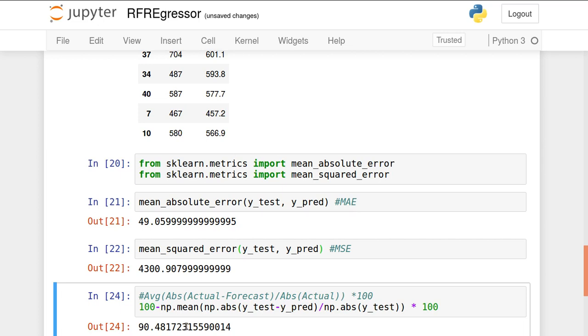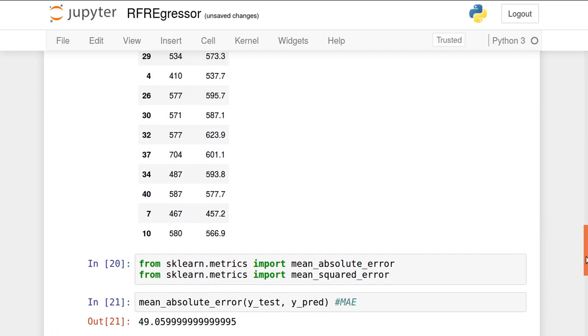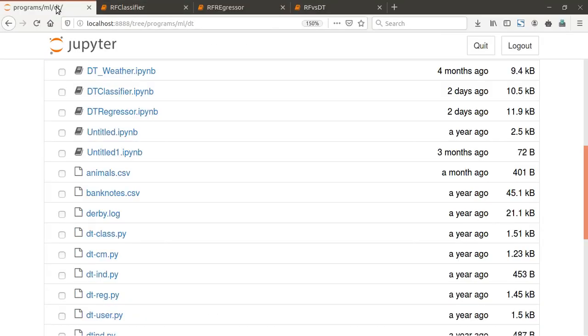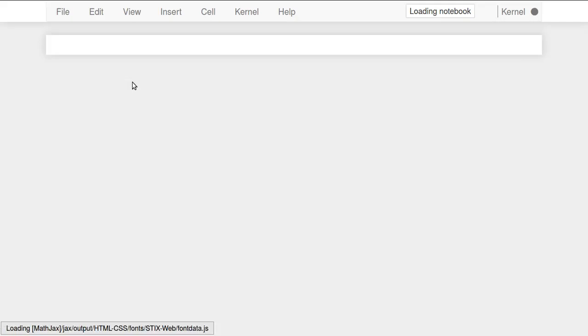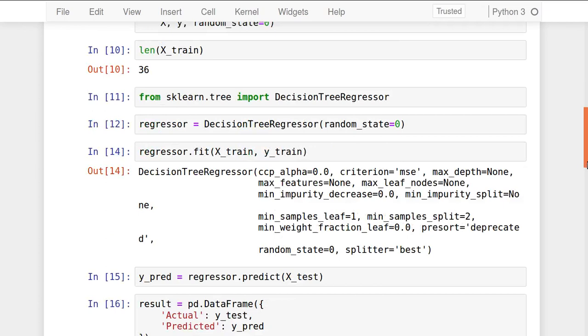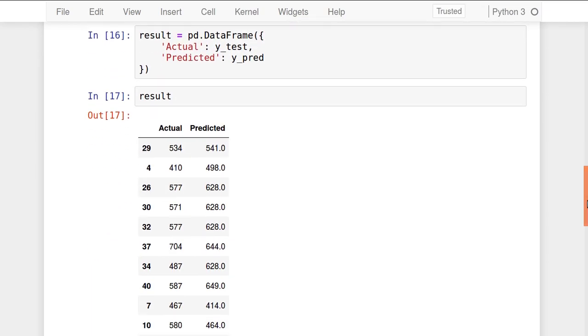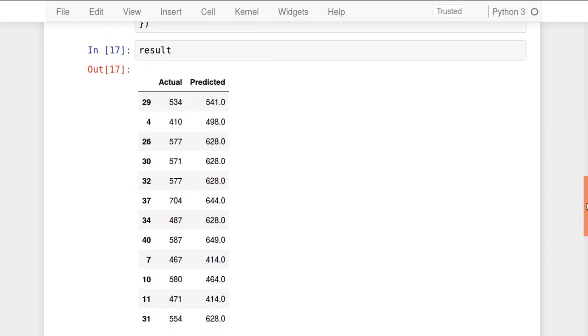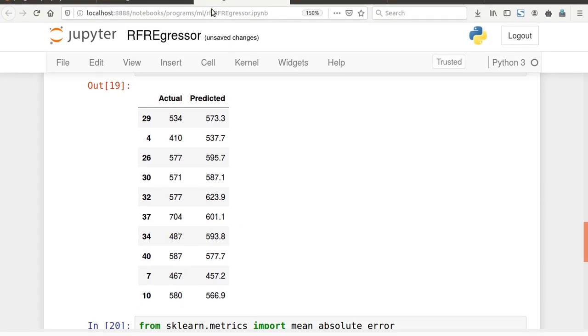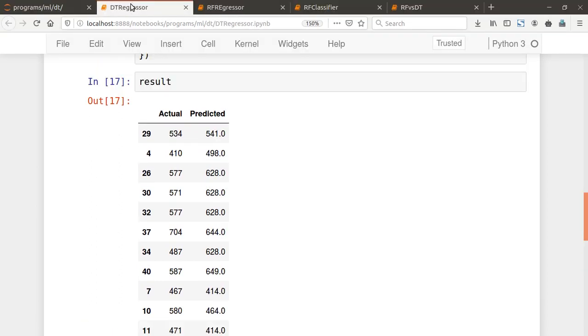Okay, so see the output now. I'll compare this output with the decision tree. I'll keep it as it is, and I'll open my decision tree algorithm now. The decision tree is a regressor, and let's compare. There also we have done the same operations in the decision tree. Now see this one. Let's make them near to each other. That is the decision tree regressor.